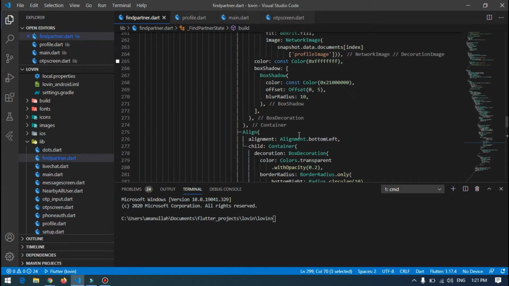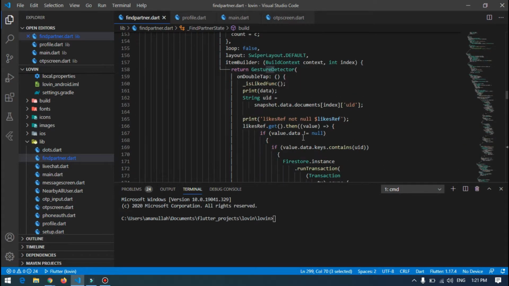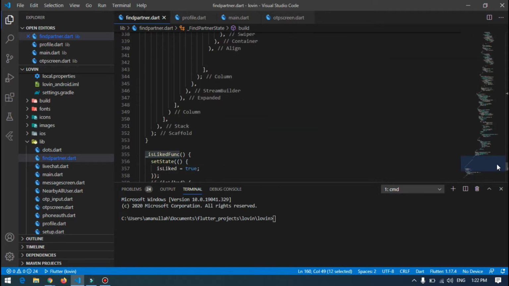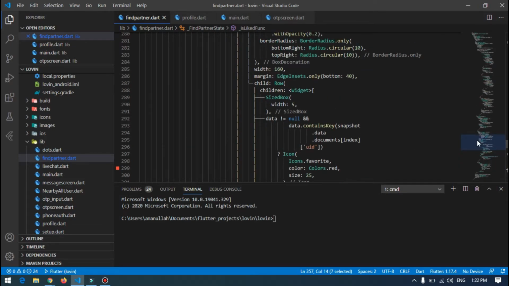Now I will come ahead for double tap. What is going to happen in double tap? First thing, I have called a function called isLiked function. This function is defined down here. IsLiked is going to just, whenever we are double tapping on the post, if the isLike is true, let me show you here.